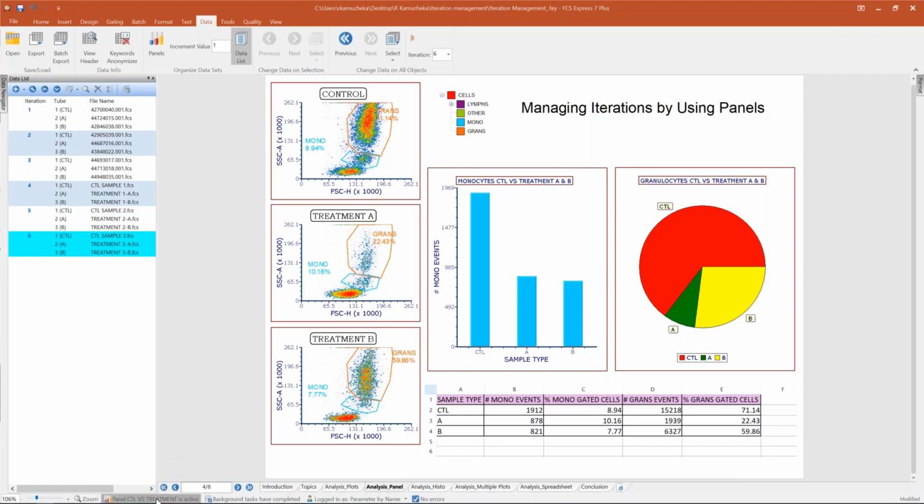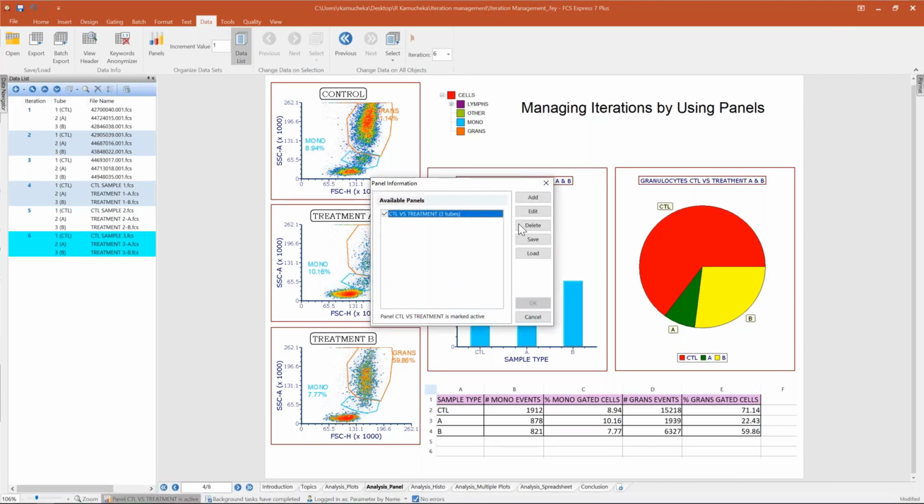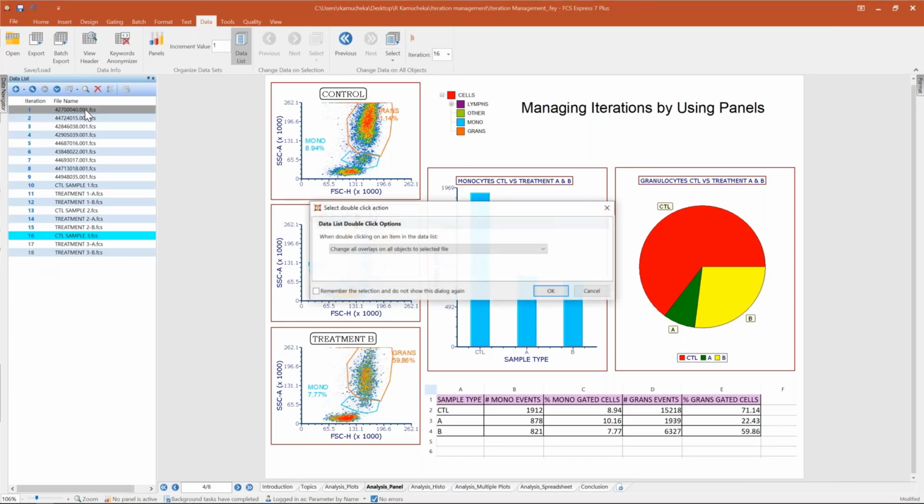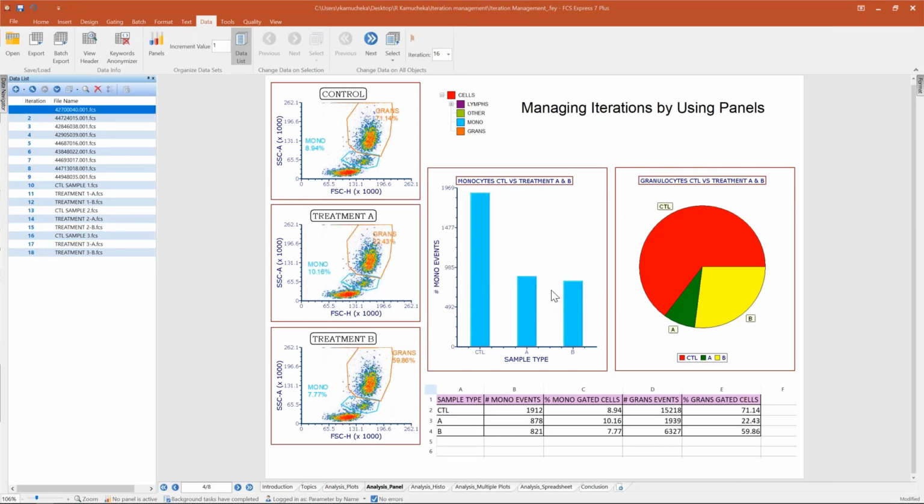So to deactivate a panel, you can do 2 things. You can delete it outright, or you can just uncheck it, click OK, and then it will no longer be applied. Now, because I do still have those two files outstanding on my plot, you can see that my iteration number again is interrupted. So 17 and 18 are deactivated. So what I'm going to do is come back to my first data file, and I'm going to select to change all overlays and all objects to selected file and click OK. And then all my iterations are restored.